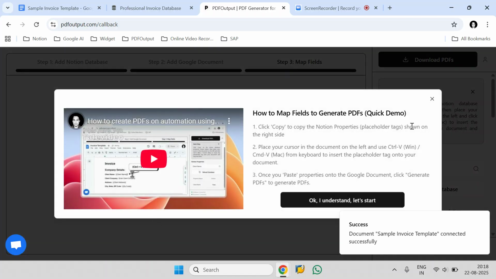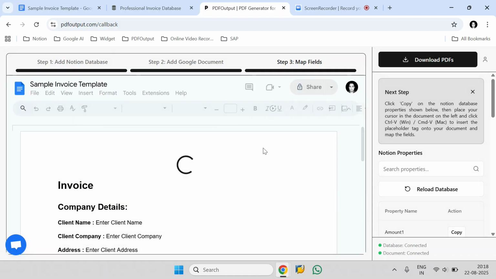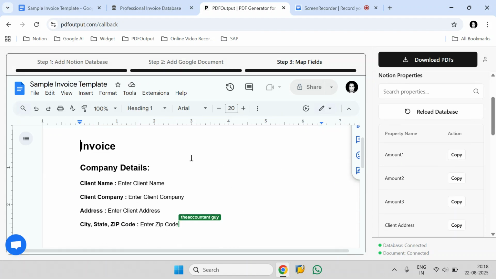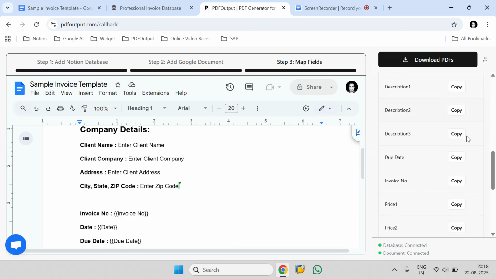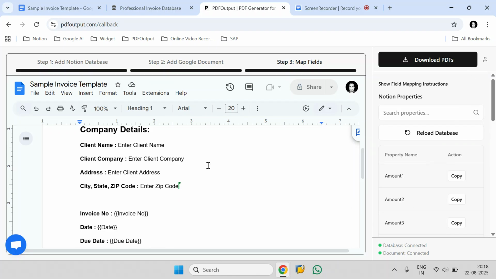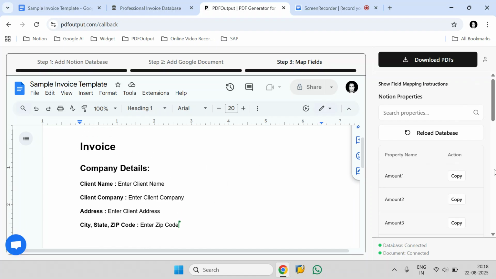So now the document has also been loaded, which can be mapped to the property fields from the Notion database to generate the PDF file. We have the document on the left side and all the properties of the Notion database on the right side. What we need to do right now is simply map every property of the Notion database on the right onto the Google document and then generate the PDF file.